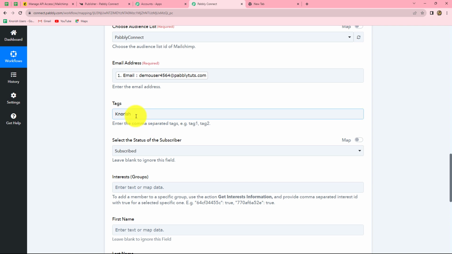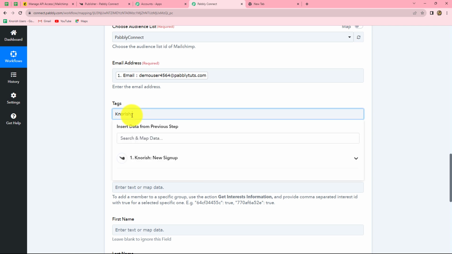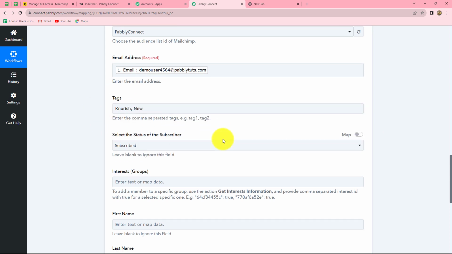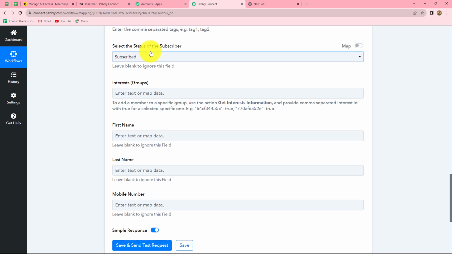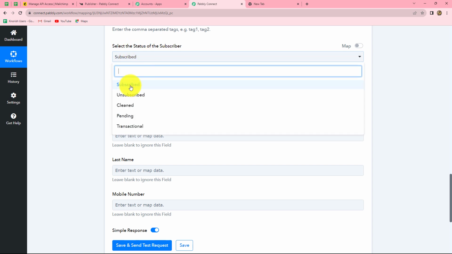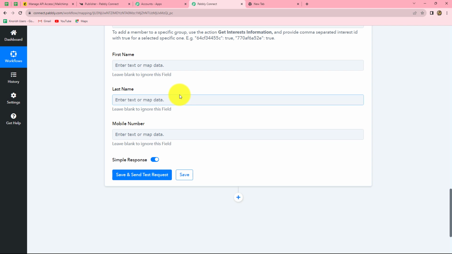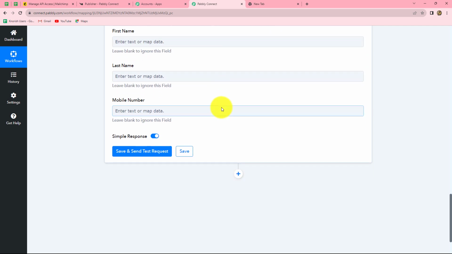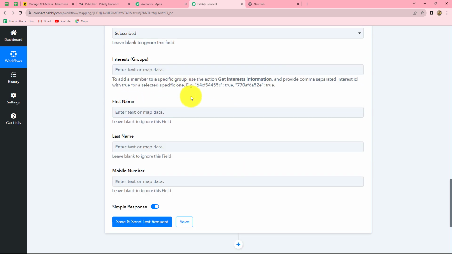In case you want to enter more than one tag, then you will use a comma, a space, and then you will enter the value for the next tag. Let's say here I am going to enter new. Okay, so these are two tags which I have assigned. Let's move further, and here it is asking to select the status of the subscriber. So I want to keep the status as subscribed only. The next is interest. If you want to add the subscriber in a particular group, you can add the group ID here. I am ignoring this field because it is not mandatory.